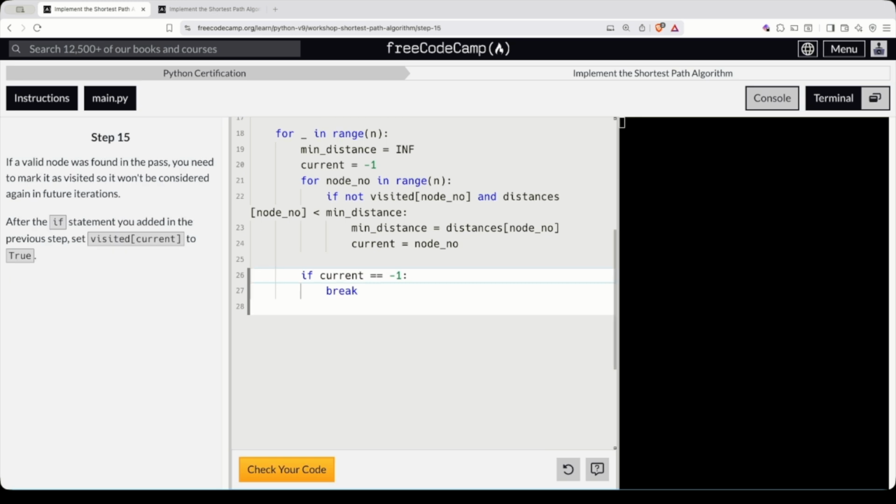Step 15. If a valid node was found, you need to mark it as visited so it won't be considered again in a future iteration. After the if statement you added in the previous step, set visited current to true.